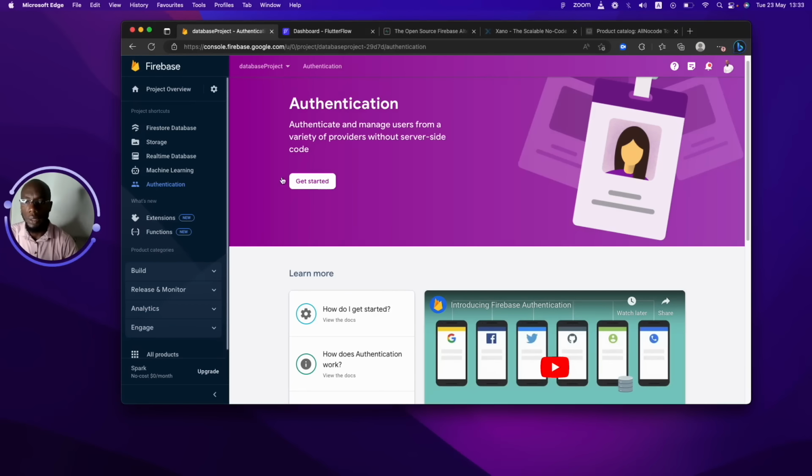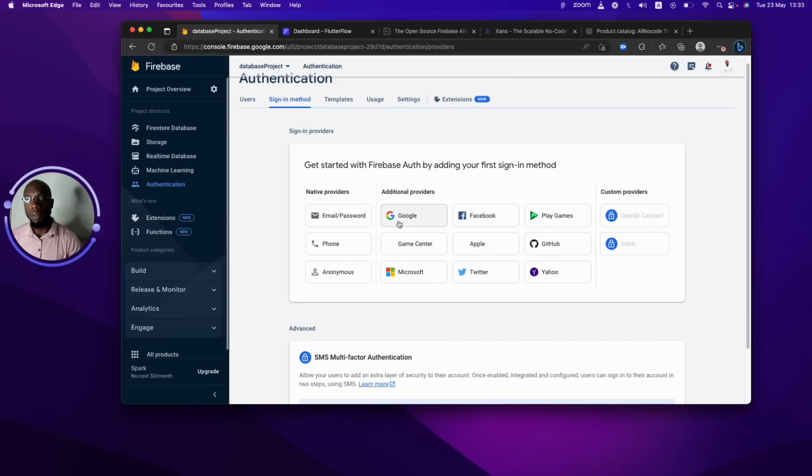So you go to this tab called Authentication. You click on Get Started, and then you have to wait for a few minutes for things to work, and then you choose your authentication provider. You can see it has a whole lot. There is email, there is Google, there is Facebook, Play Games, there is phone, there is Game Center, Apple, GitHub, and a whole lot. Even anonymous login is provided.